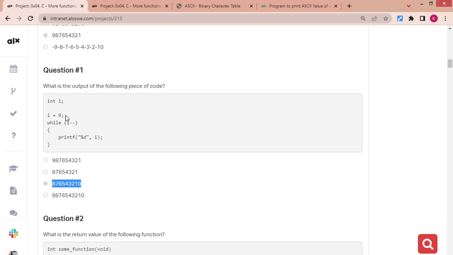Why is that? Because for i minus minus, the first value will not be 9. I know you'll be thinking, why not this, or maybe this. The first value will not be 9, the reason being that the while loop condition decrements the value of i before it is printed. So i is decremented before it is printed. That is how the decrement operator works. So this will be the result.